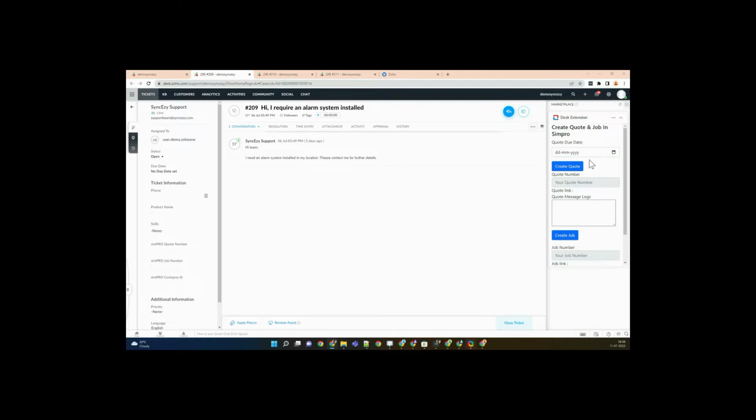Now, if you can see on the right hand side, there's an extension. Basically, you can just directly create a quote or create a job, and you also have the option to put a due date. In this case, I'll put a due date as the 18th, and I'm going to create a quote now. It says creating customer in SimPRO here. It's been created now. It's creating the code. Okay, so now I press OK and I go here.